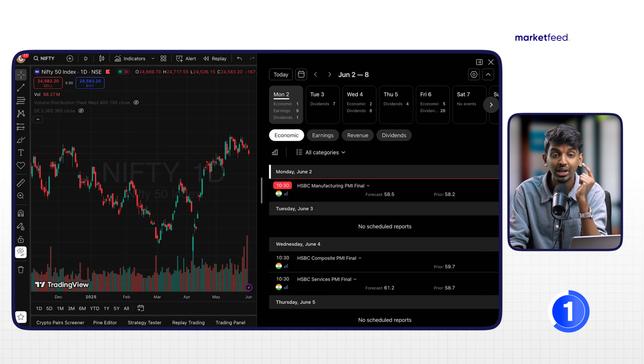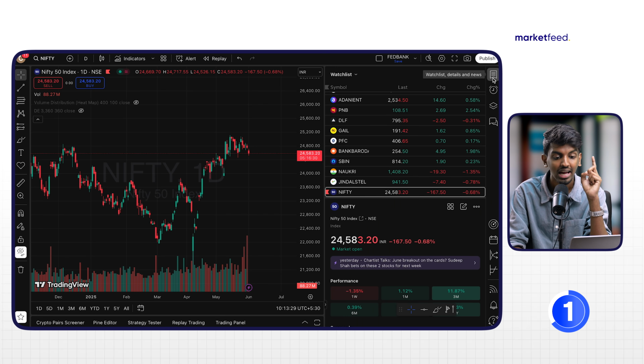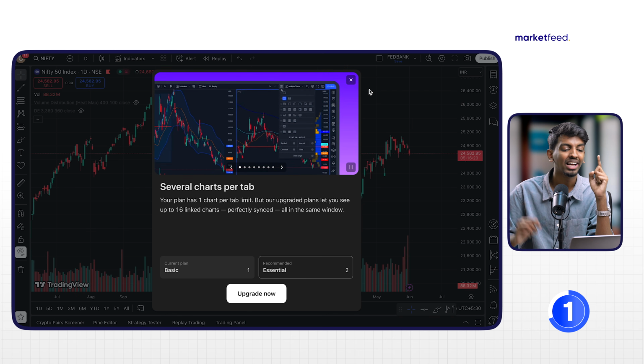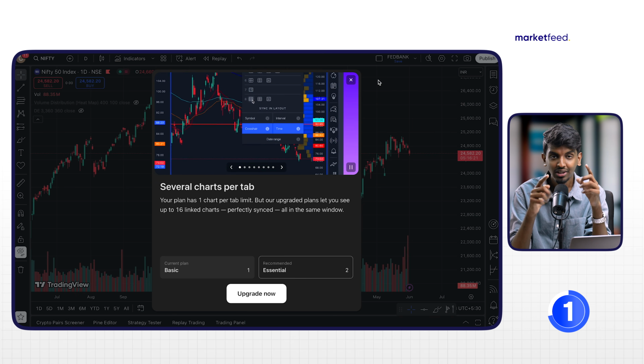Now, one of the very good features that you can start using is a multi-view chart, but unfortunately, if you're on the free plan, this will be a paid tool. Okay, so what do you need to do? You need to open your broker's terminal and you can use a multi-view chart there. If your broker has a TradingView integration, it is as simple as that. That is a hack I'll give you to avoid TradingView's paid plan.